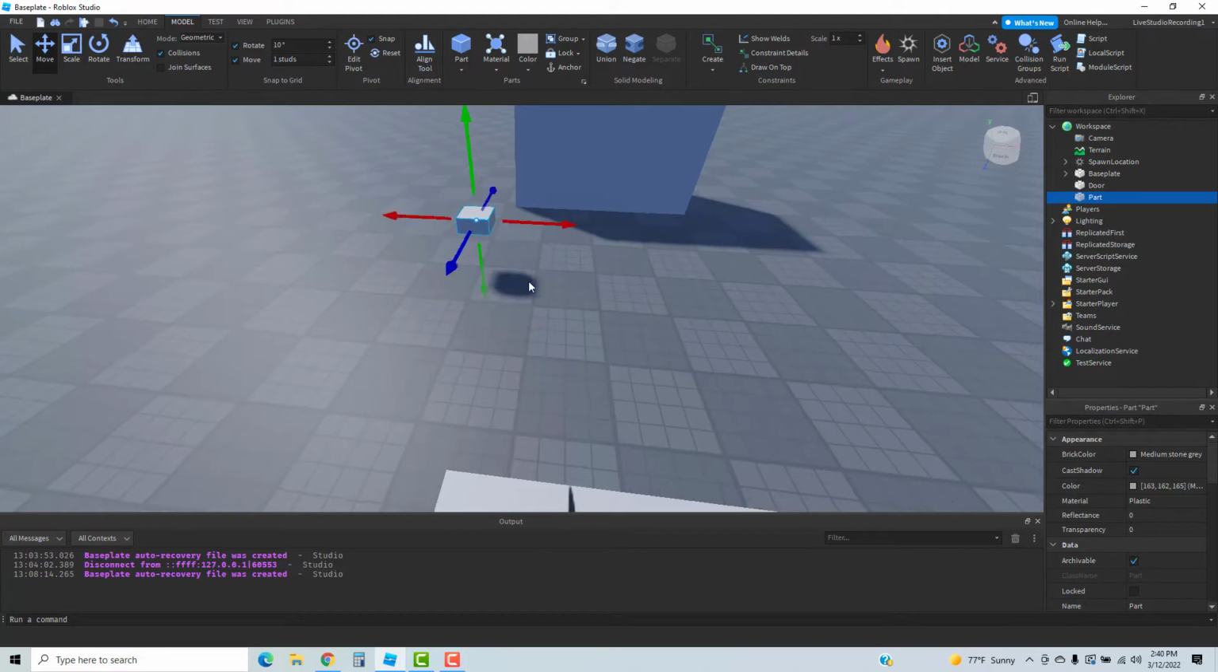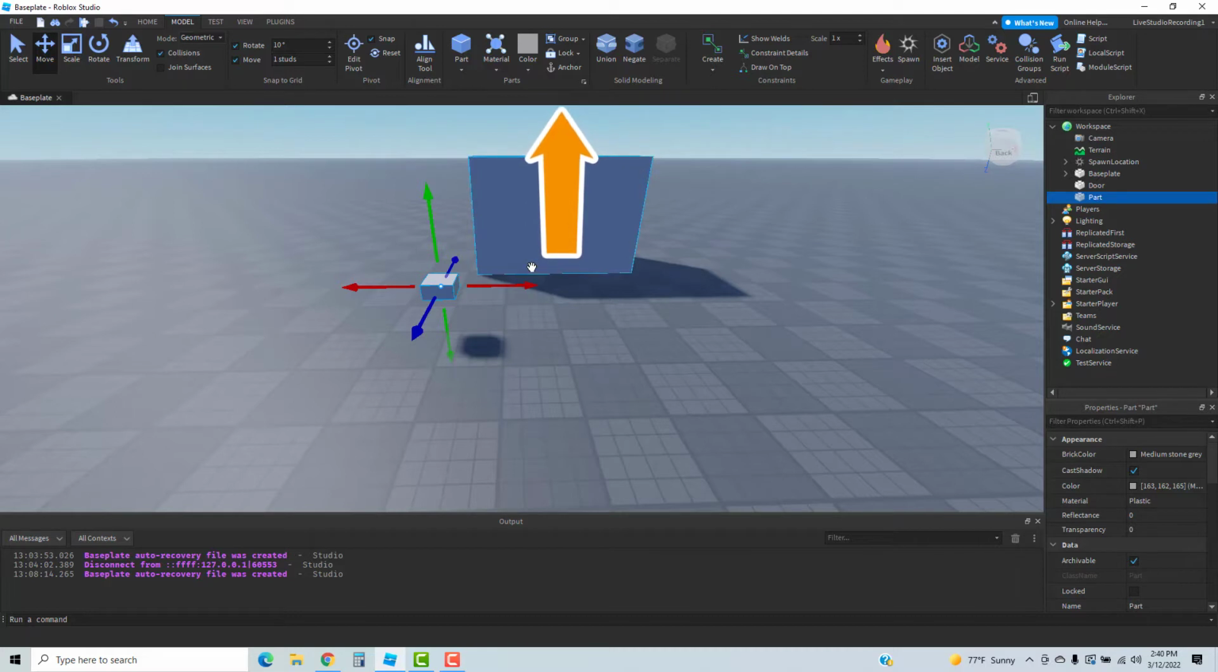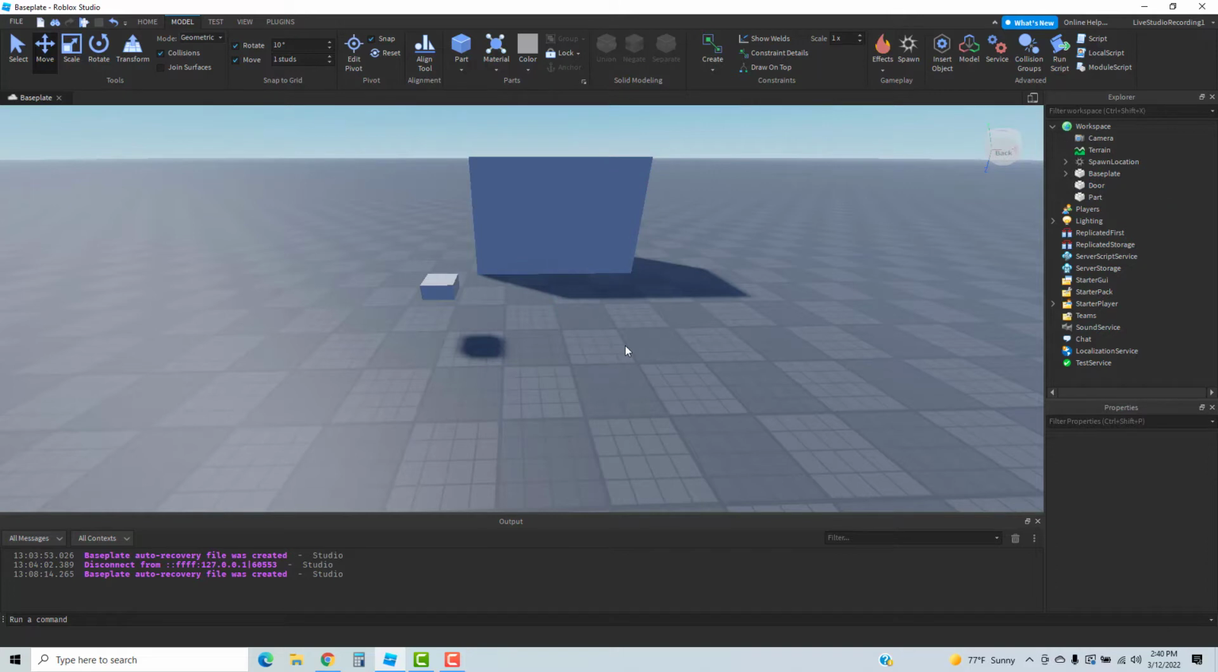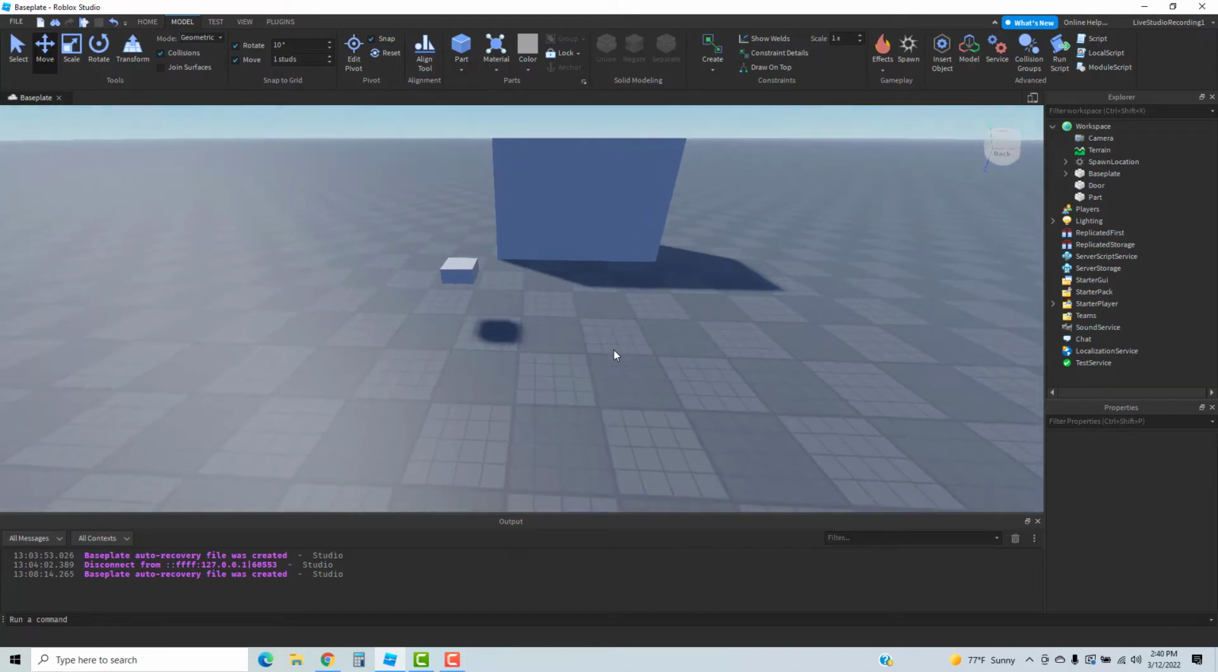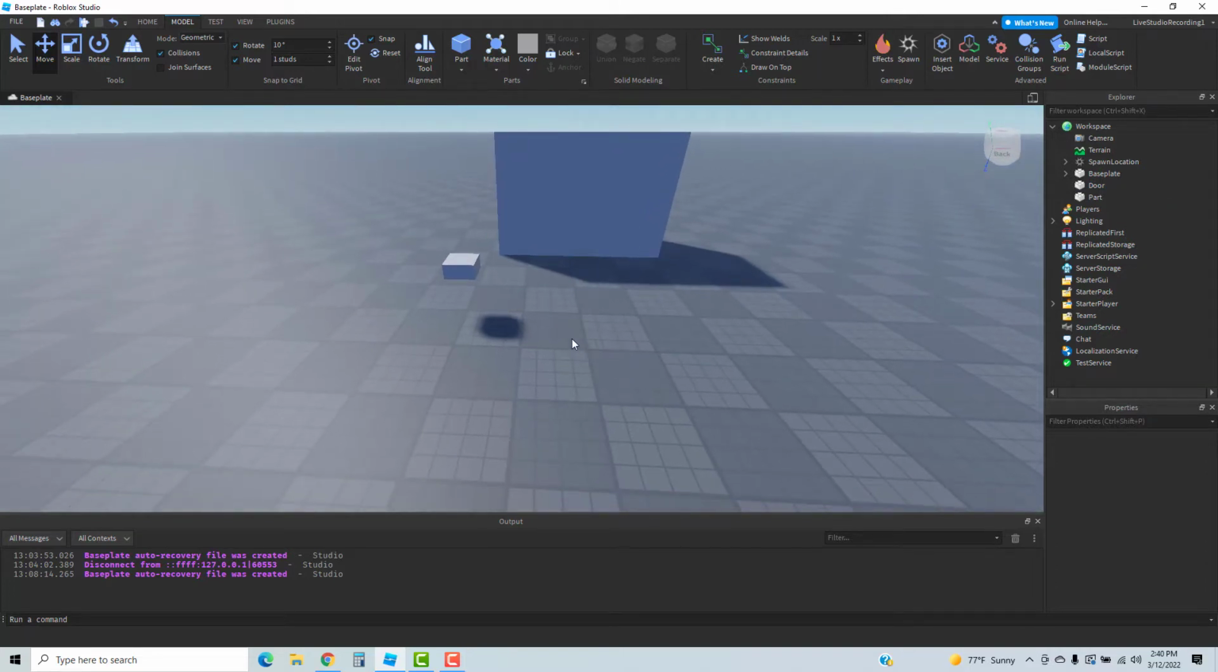So if you look up in the toolbar, there's a little icon that is the anchor tool, that is the anchor icon. So make sure that that's clicked. That way the part doesn't fall when we play the game. And make sure that your door or big part is anchored as well. So for this first part, we want to be able to click this small block and have the click detector activate to make the big block change color.